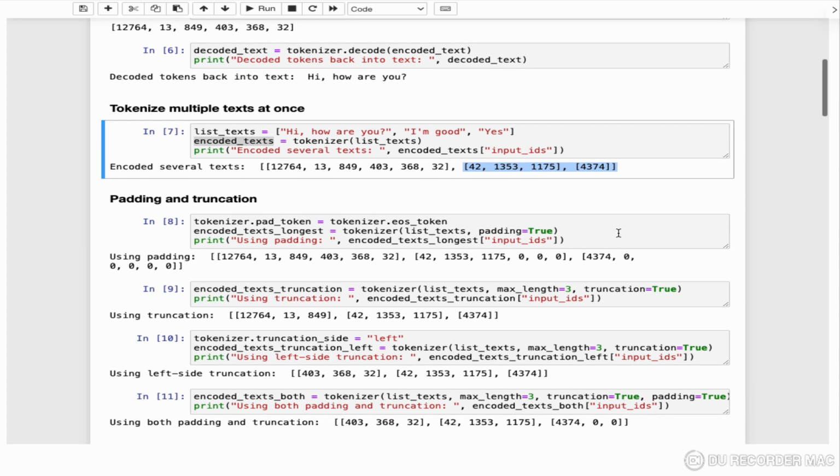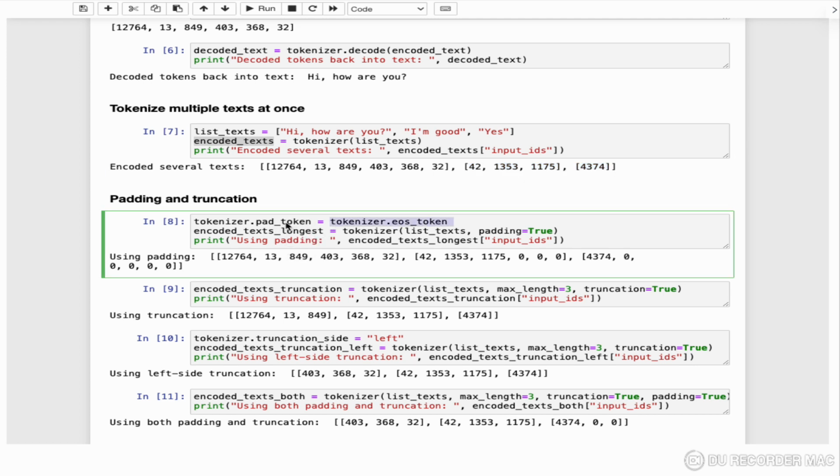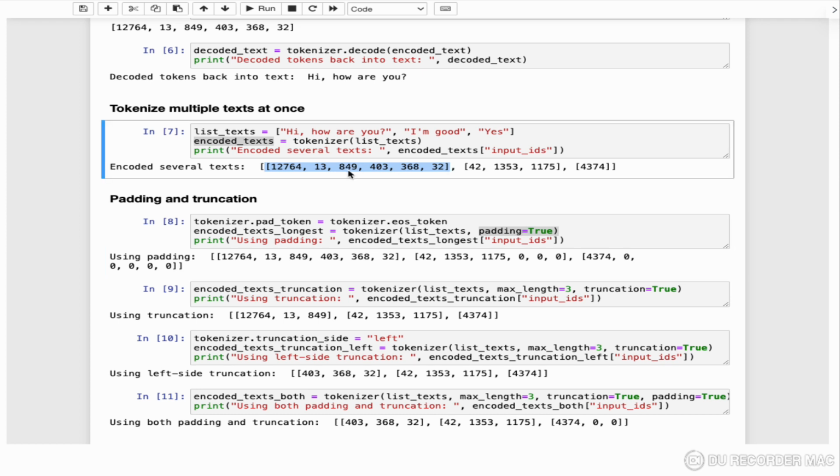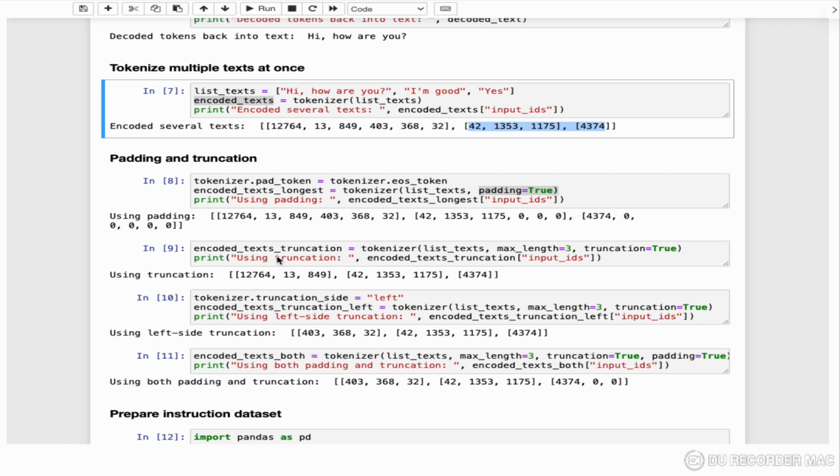In the next part we are talking about padding and truncation. First, we have set the pad token to the end of string token. Then in the next statement, encoded text longest, we give all the sentences to the tokenizer and say padding equal to true. In this case we have this as the longest list, which has 6 elements, but in the other cases the number of elements is not 6. Padding equal to true will insert extra zeros in every list to make the length of all sentences equal. It is very useful when you are training your model, so that the model doesn't have to see a different number of tokens for each sentence.